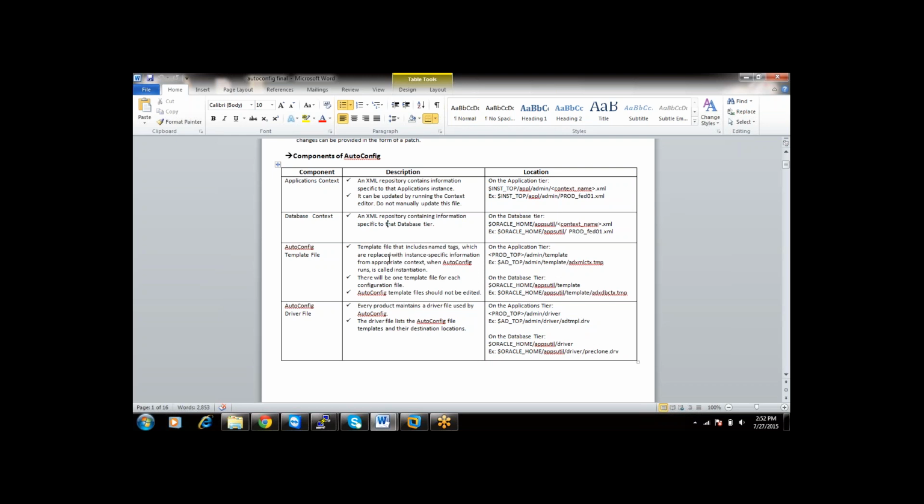Next, the AutoConfig template file. The template file contains the information about the configuration: what parameters it should override in the configuration file. Let us take an example of the Apache configuration file. What is our Apache configuration file? It is httpd.conf. The httpd.conf file is the configuration file for your Apache.